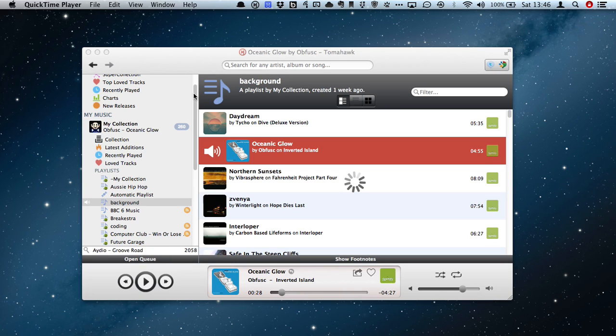Hey, so I've been playing with the new workflows in the new Alfred app. Created a simple one for Tomahawk. So right now, I want to play something by Zed.